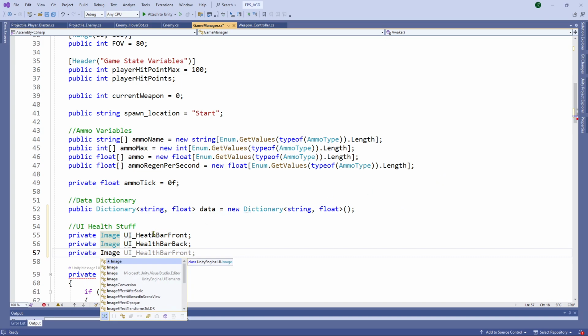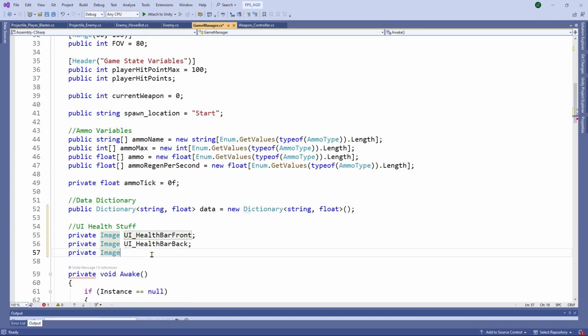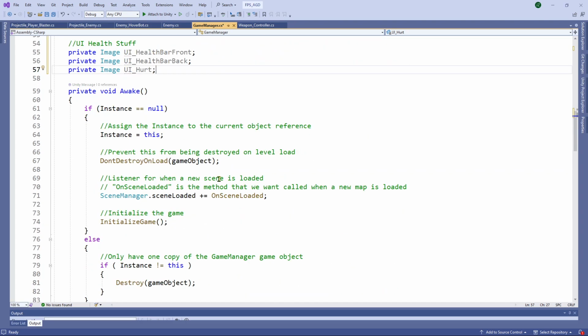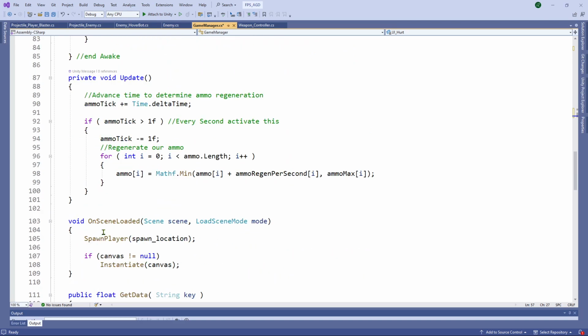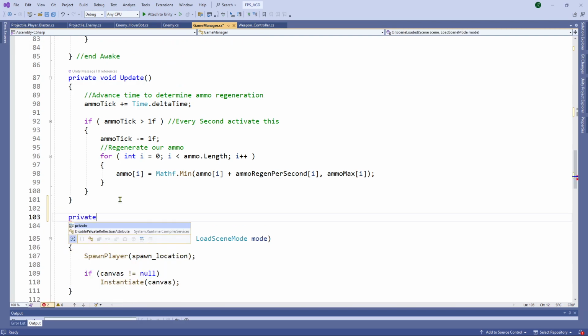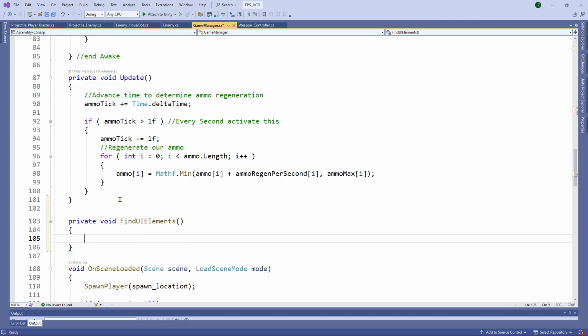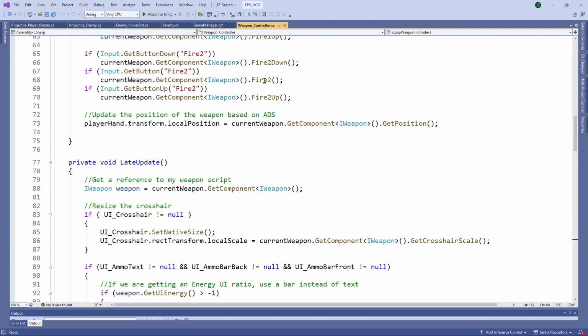I misspelled health up here. And we want to get UI hurt, which is that red screen. So let's create a method where we find these. I'm just going to create a method here called private void FindUIElements. And this just handles what we did in the previous thing for our weapon controller.